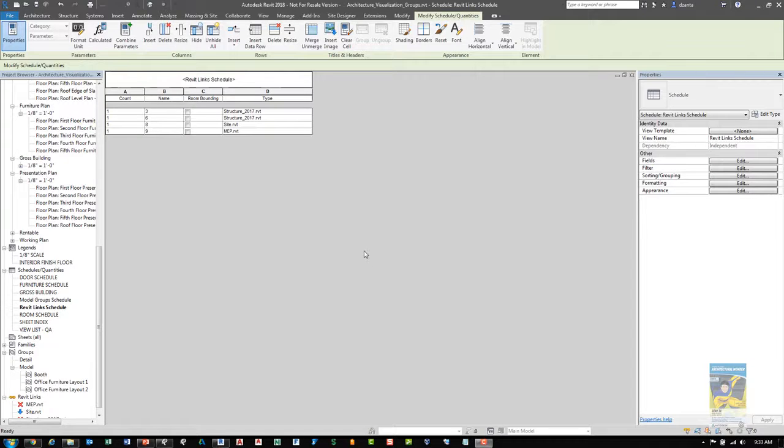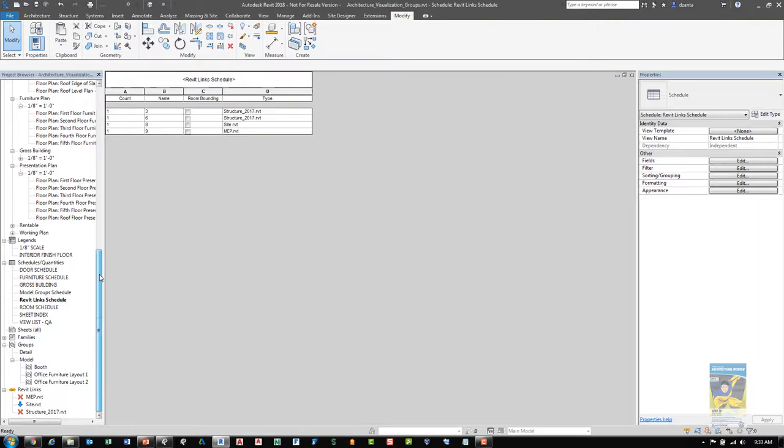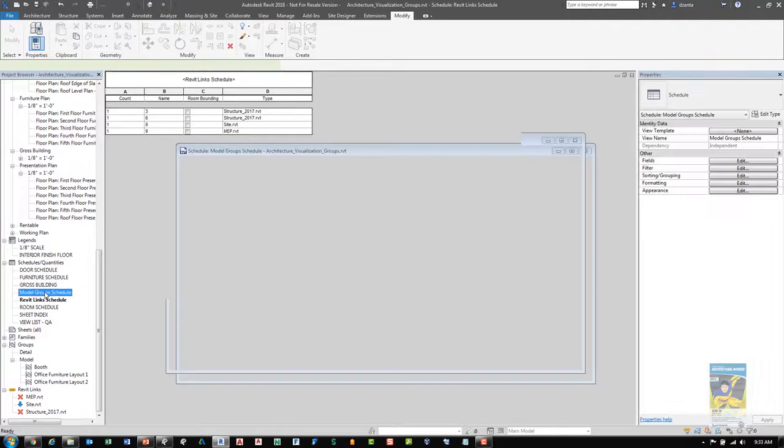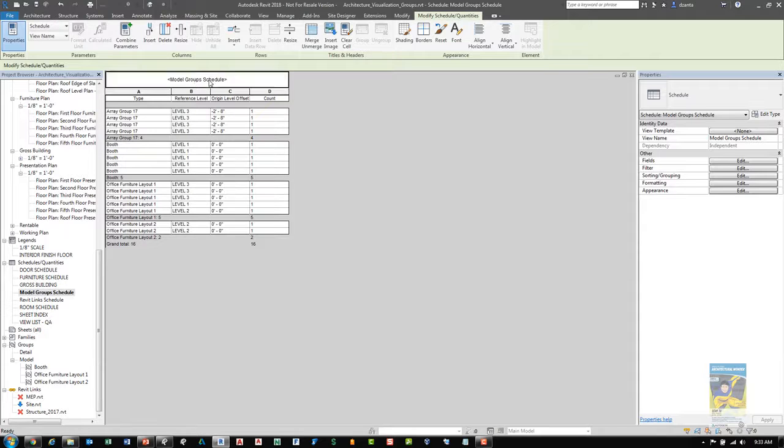The next new feature in Revit 2018 is the ability for you to schedule links and groups. Here I have a Revit file open, and you can see that we have a schedule for Revit links. If we scroll down and take a look at my schedules, we can see model groups as well. And you can see that we have it scheduled.